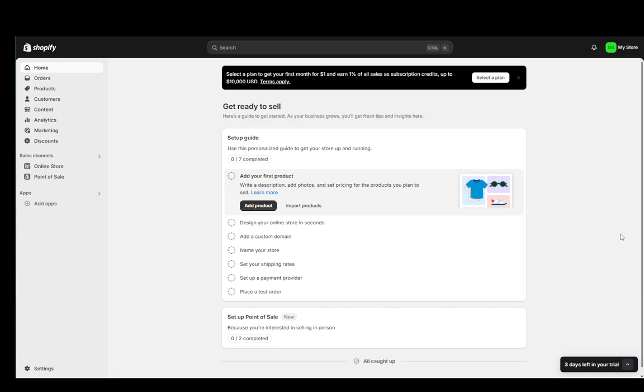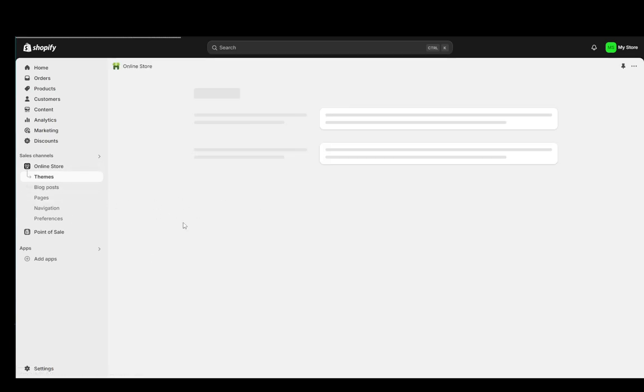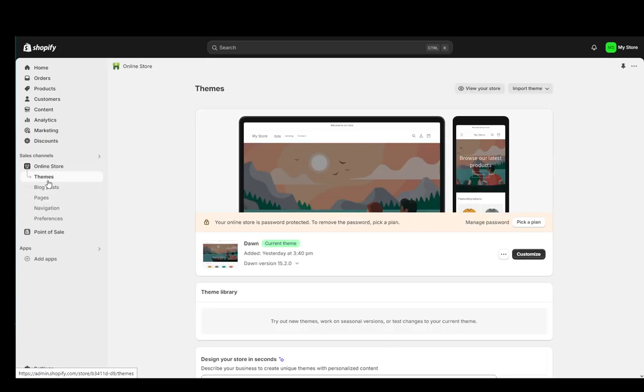Now, as you can see, currently I'm on my dashboard, and from your dashboard, you're going to go to the left and click on Online Store. Once you're here, you're going to want to go into Themes, and as you can see, you'll see your currently selected theme here. Now, Dawn is the default one, so I'm just going to be using that.